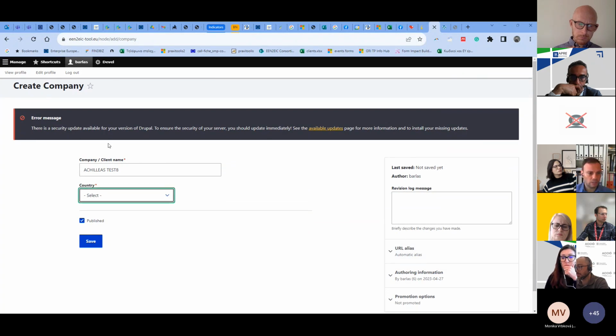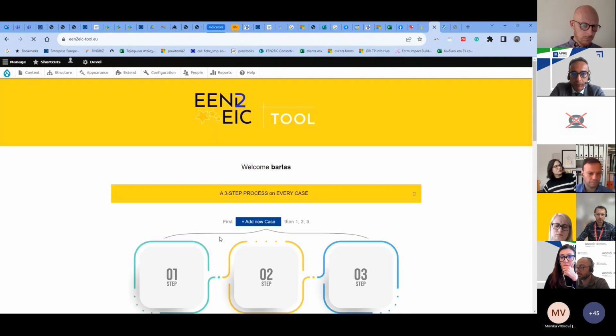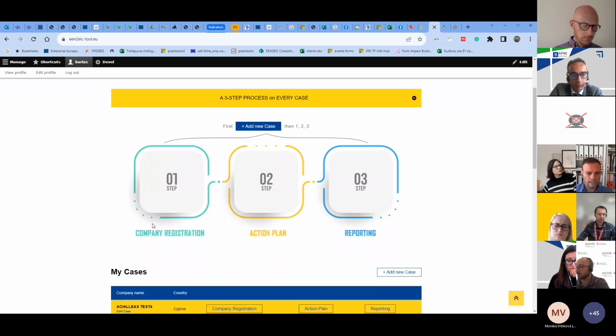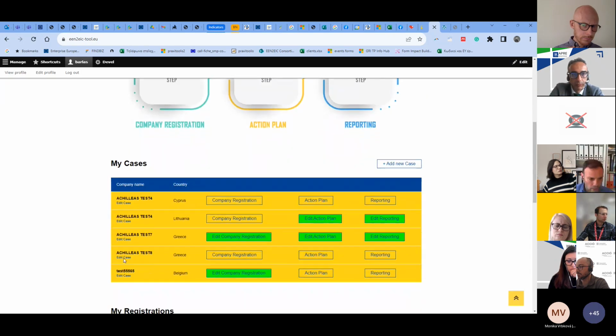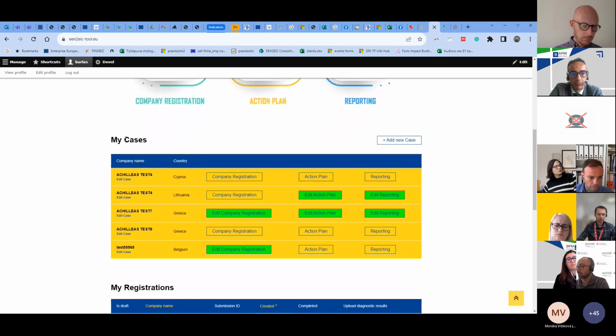Then you have to select the country. Okay, let's choose this. And then you save that. Okay, and the case you see is number 8. You see that here in my cases, we have just created that case. It's number 8, Achilles test 8. So here you see the 3 different steps. The first step is to register the company. So you click on the button.